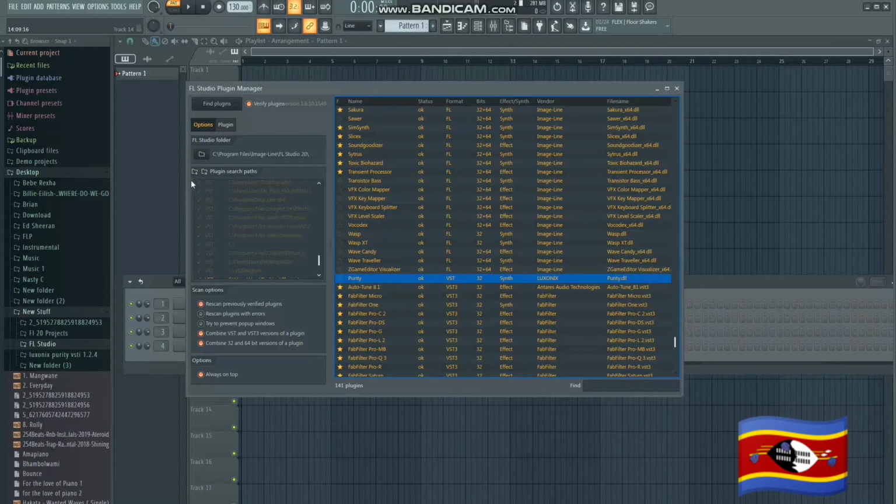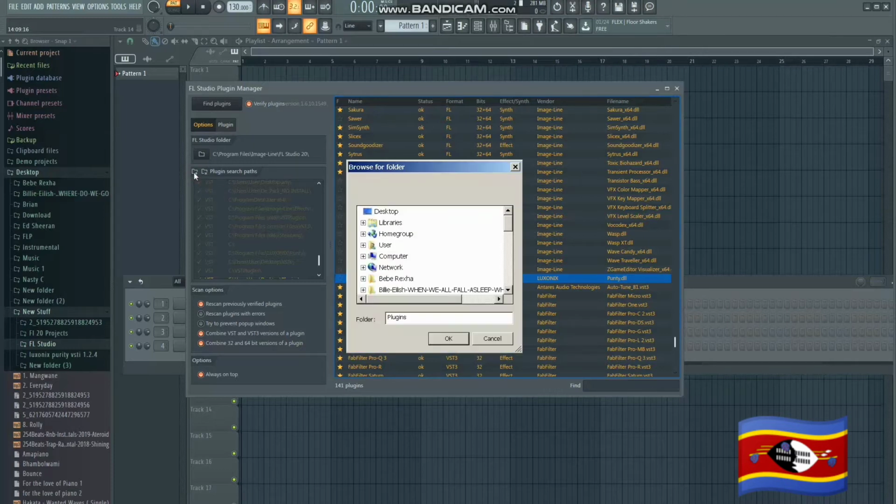As you can see, there's a small folder with a plus sign and the other one with an X. The one with the plus sign is for adding folders that have plugins. The one with an X is for removing folders with a plugin. So today we don't want to remove plugins, we want to add plugins. So we are going to come here and click add, and what FL Studio will show you is a small box where you browse for the folder that has the plugin.